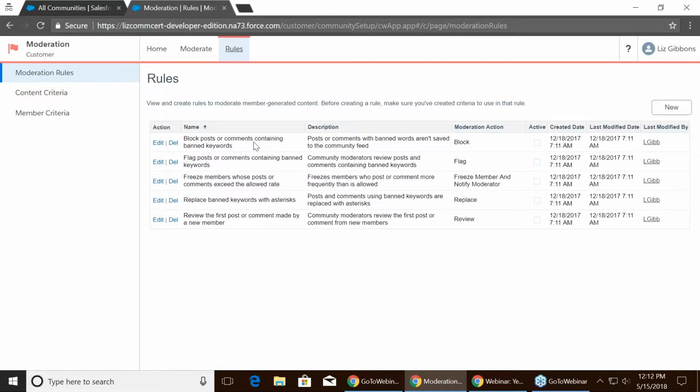That's not a good one to show on a webinar. And you can also just replace it. Maybe you want those keywords to be available, but just asterisk them out, and you don't need to worry about it because it's covered. Would you do that if, let's say, you didn't want people to feel like their post was blocked?